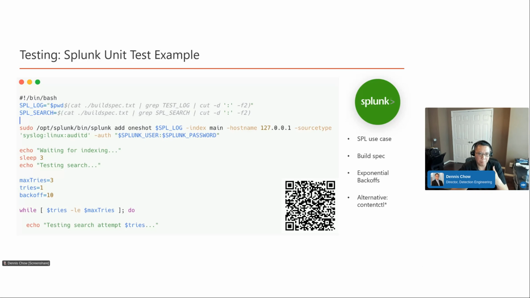Now remember, this is not going to test you for Enterprise Security add-ons. This is just a basic deployment of Splunk Enterprise itself, but it gets you better than focusing on synthetic-level testing only. Again, you have build specs, and I have something called exponential backoff: maximum retries, how long between each retry, and how many tries you should actually do.